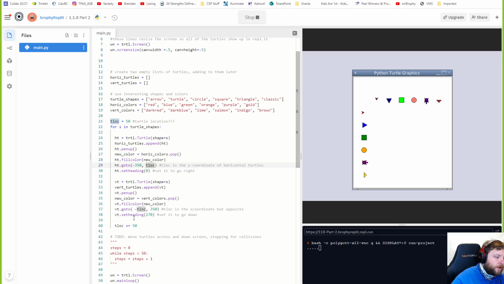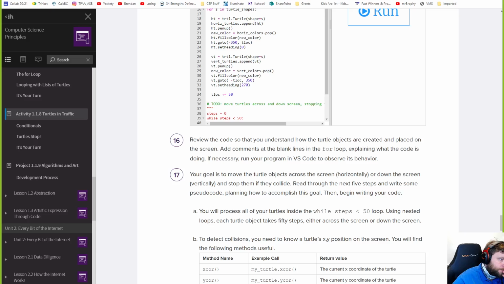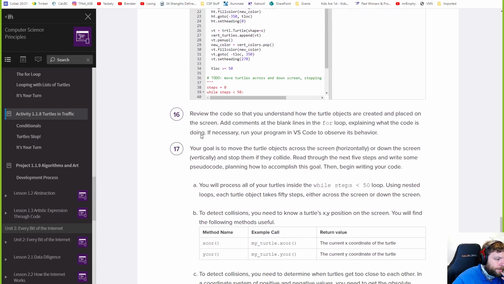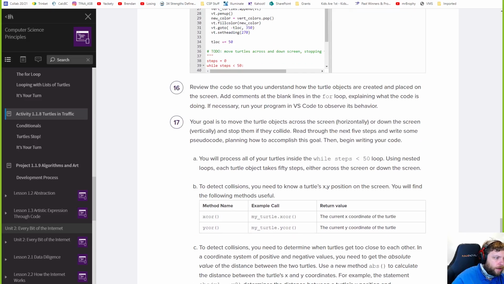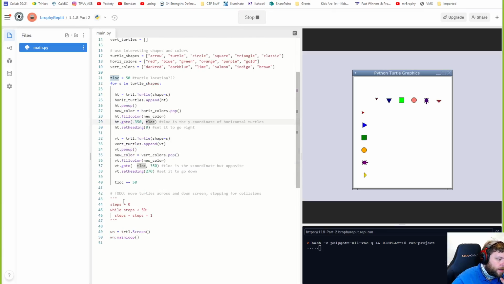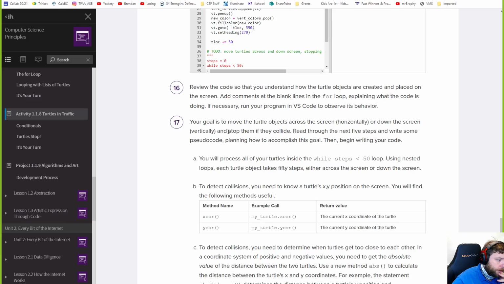You can put more comments explaining what it's doing. Go ahead and do that. The idea is we initialize everything right here. It's setting the initial location of these turtles. Okay. The goal is to move, so now that I've commented that, here's where the challenge is.